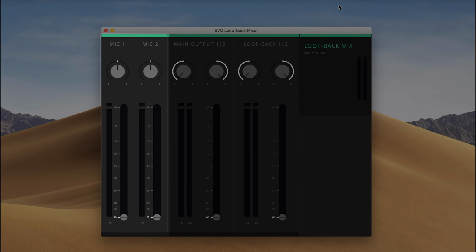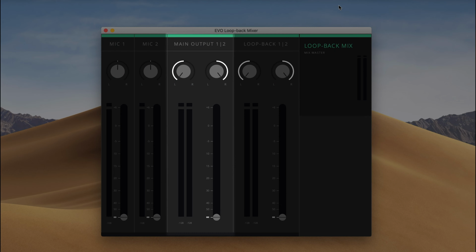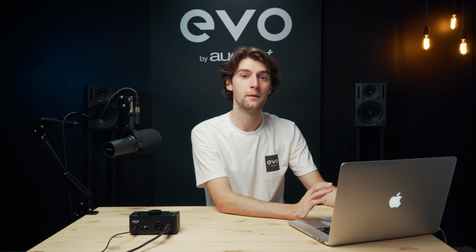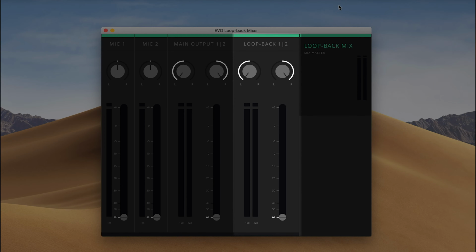So first you have the mic channels, which controls the level of your microphones or instruments, and these are the actual physical microphone inputs that you have on the unit itself. Next you have the main outputs, and this is the default output of your computer. So any audio coming from a web browser, game, or any other application that's currently running will automatically be sent through here by default. Next you have loopback 1 and 2.